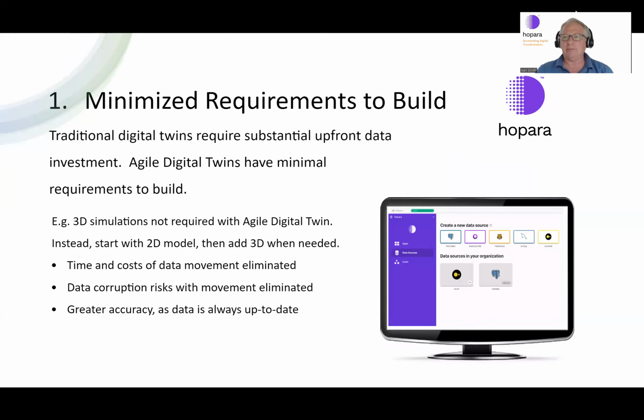Let's drill into these in a little bit more detail. First, minimized requirements. What do we mean by that? Well, again, as I mentioned earlier, if you think about a full-scale digital twin, you need to have a 3D model of pretty much everything, from the asset to the lab, to the desk, to the room, to the building, to the street outside, et cetera. It can take a significant amount of data to build a full-scale twin.